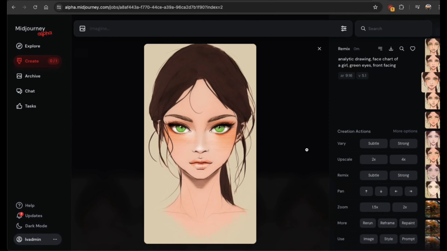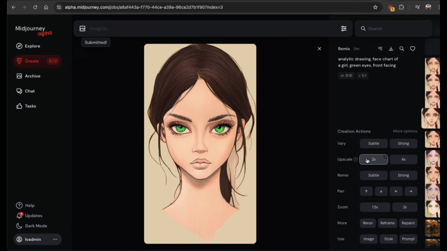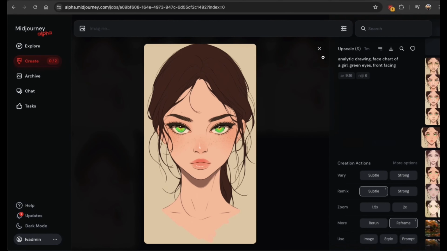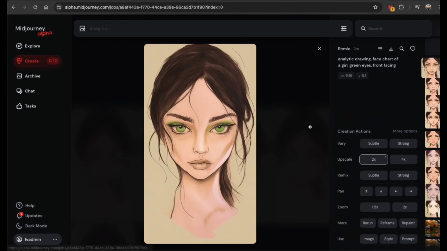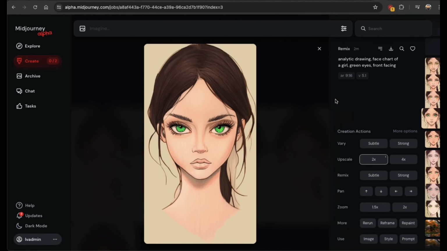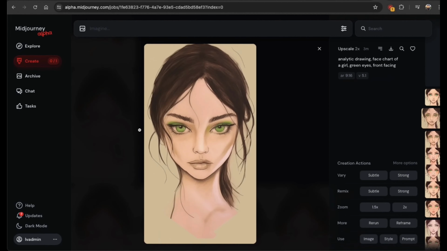And let's upscale that one and this one. And the version that was used to create that image can be found under the prompt. So you can see there it's version 5.1.